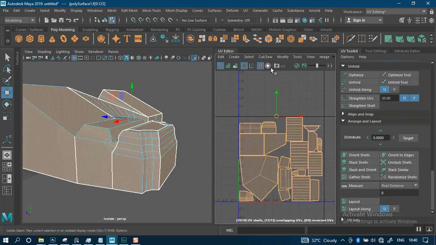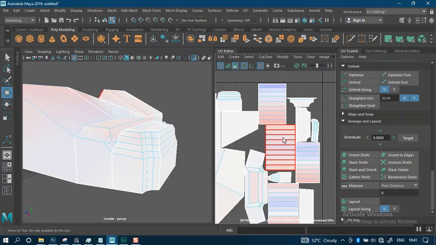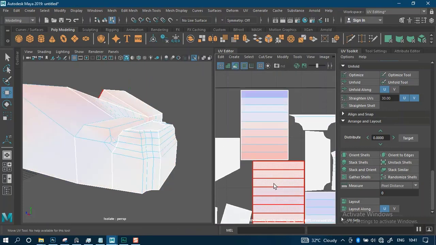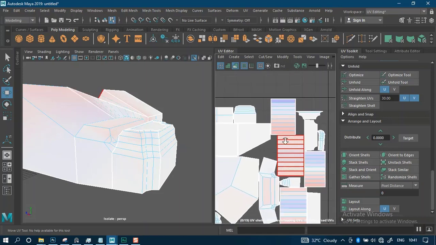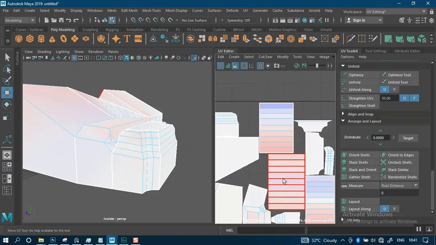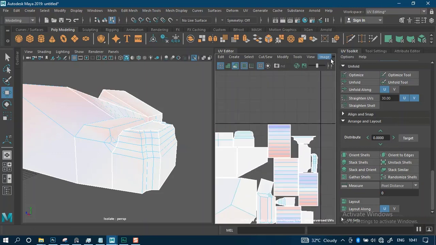So now let's just check the distortion in there. So now this particular one will be just fine, even though we have a bit of distortion in there, but that'll be fine because these UVs are straight. So if you have a material applied to it, like a pattern, this pattern will straighten itself out in this UV shell. So let's test that out, so I can show you guys what I mean.